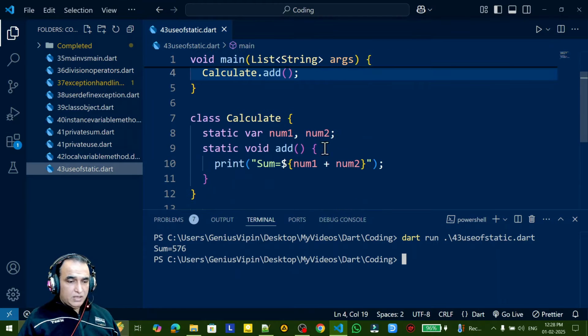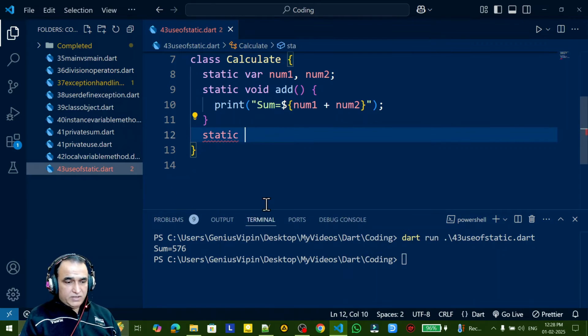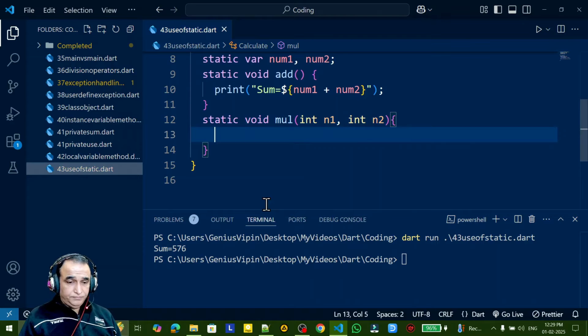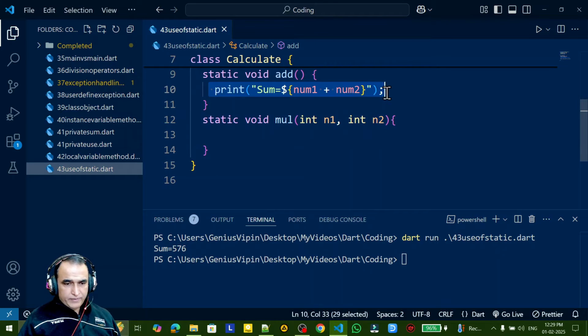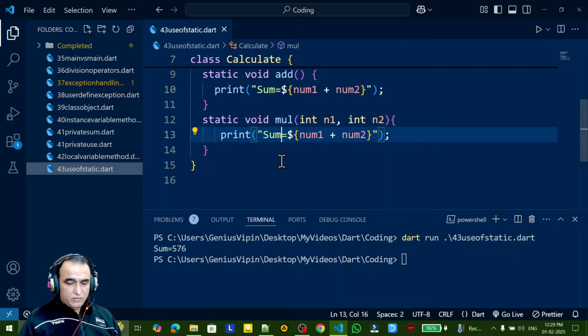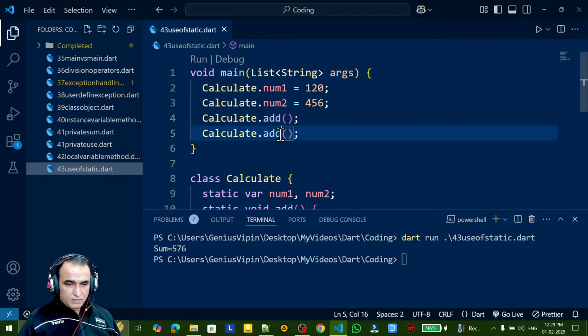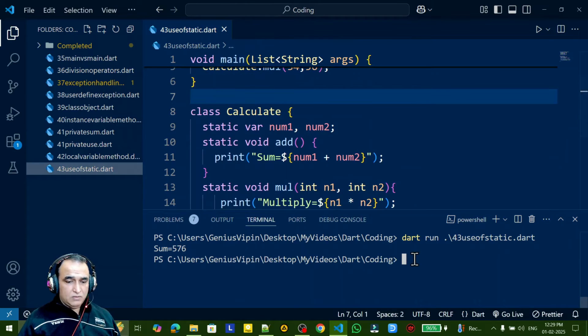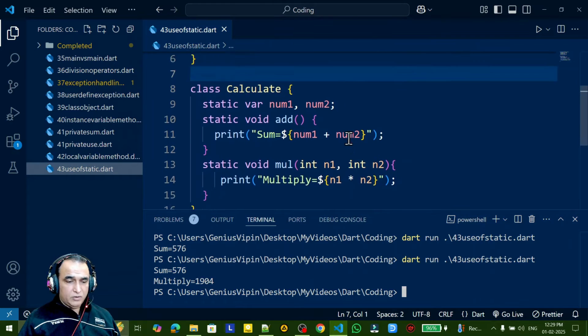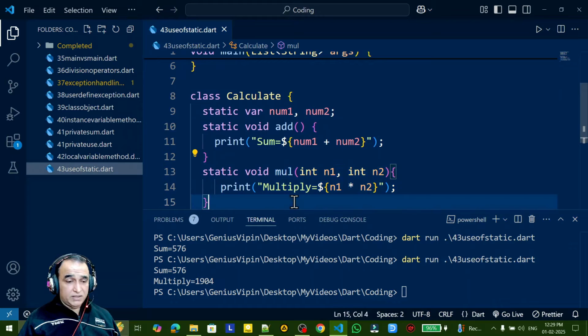No problem. Now I can create one more static method. I say static void multiply. Here I can pass values n1, n2 like this. Then I can display multiply equal to this, and I can use n1 and n2. Remember that these are local variables, so we can pass values to a static method also. Similarly, I can call multiply here and pass the values like this. If I run this now, you will see that without creating an object, I am able to access this method because it's a static one.